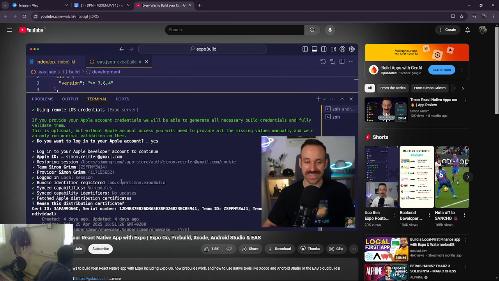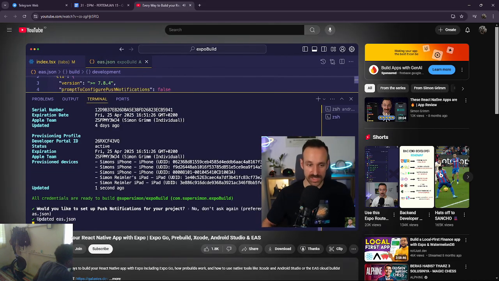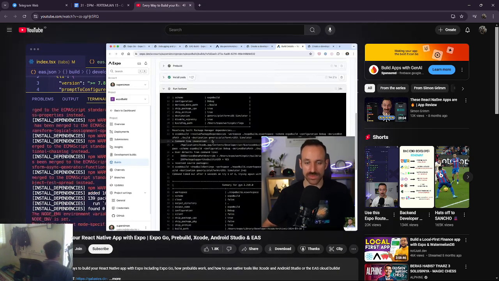And what's going on here is exactly the same thing. So yeah, select devices. I've included all the devices. Would you like to set up push notifications? No, I don't want this again. So after a lot of questions, it will finally build my application, and then it will do the same stuff as I said that's doing here.